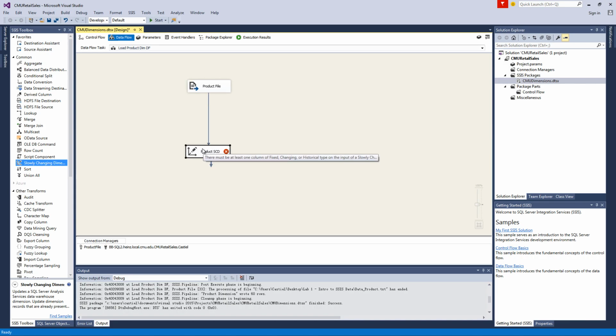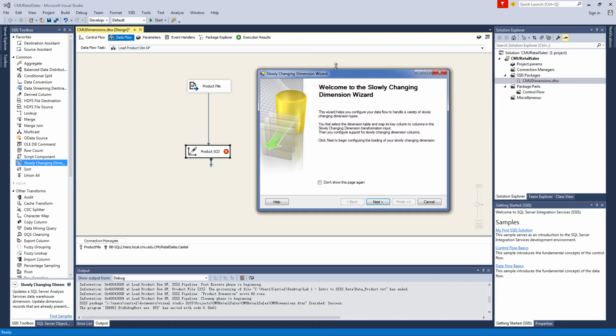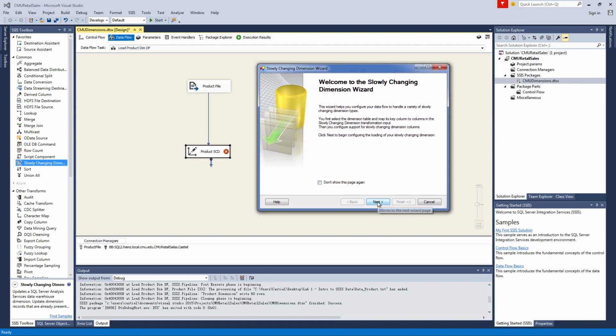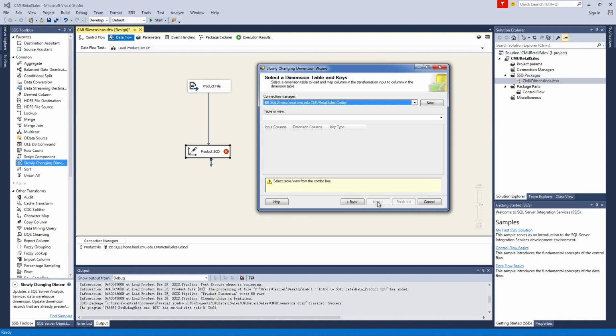And then right now we need to configure our product.scd. After you double click it, the slowly changing dimension wizard will show up. Let's click next. As you can see here, since we already have a connection manager, it will search for it and set it as default. So we don't need to change it here.